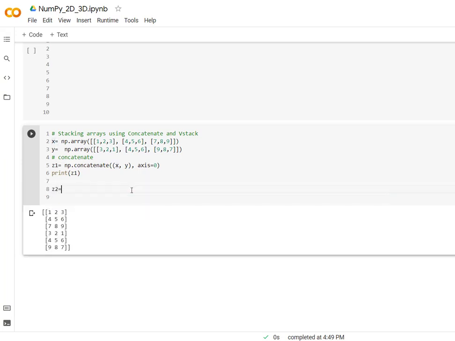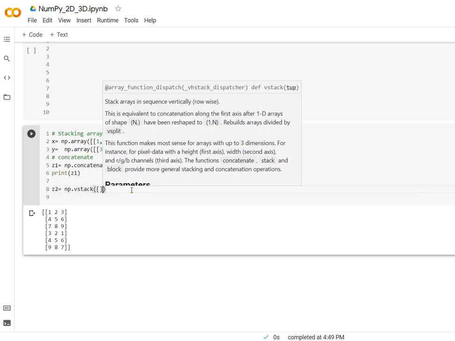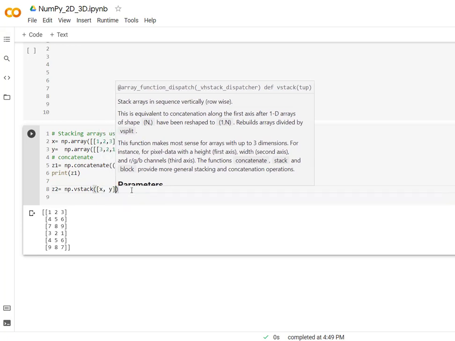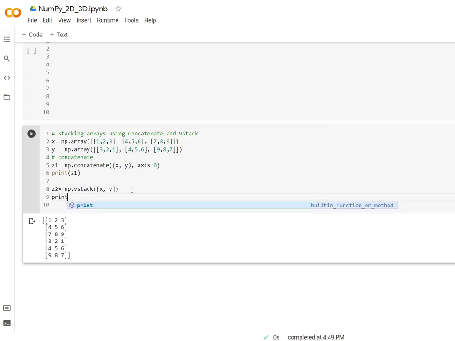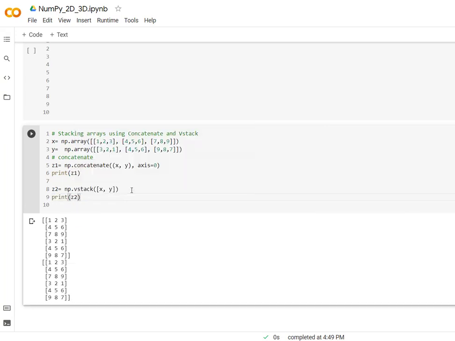Now vstack can also be used to add the y array in the new rows. So to use vstack, np.vstack, and within brackets you have to use x, y, and that's all, and then press Ctrl Enter to see the result. You see, the new array has been created right here. So you can see that the vstack and concatenate functions can work in a similar way to add the elements in new rows.